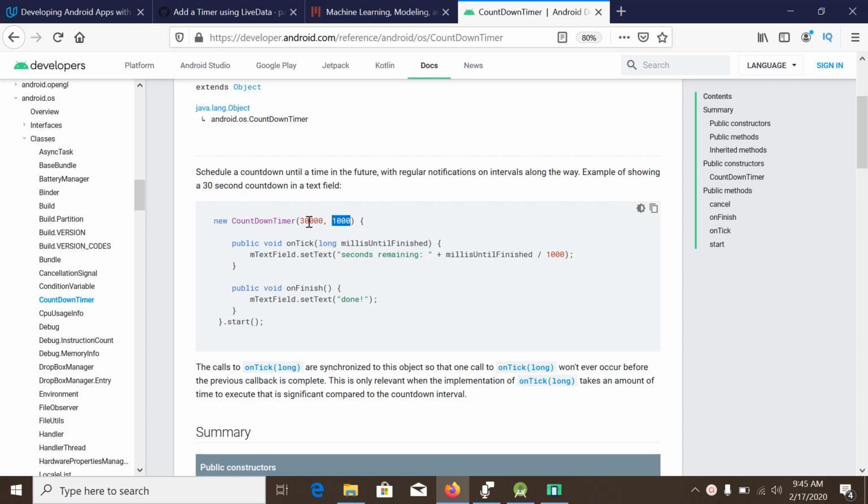In our case 30,000 is the total time, and both these values are of long data type. And here there are two functions: one is onTick and the other is onFinish. onTick is called on every second and onFinish is called when the total time is finished.